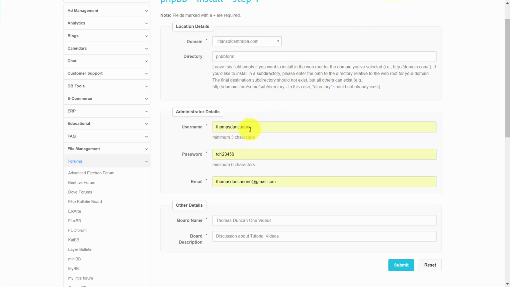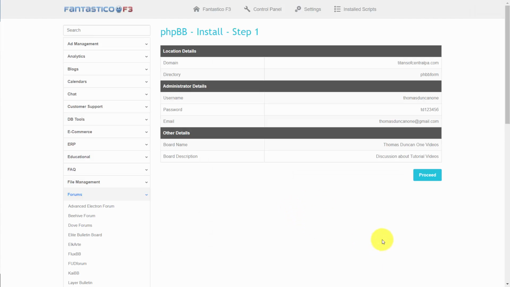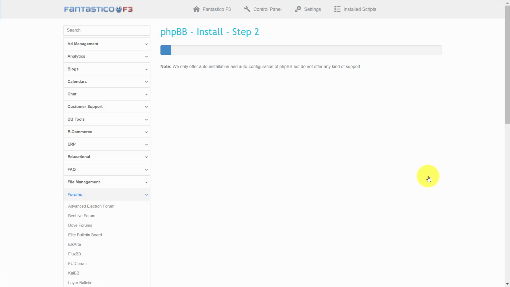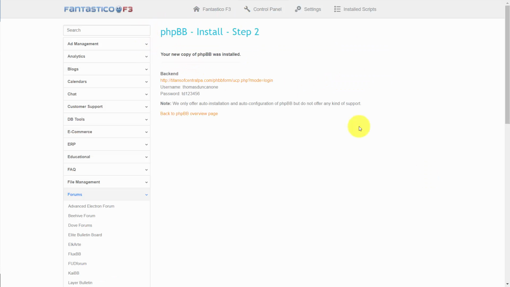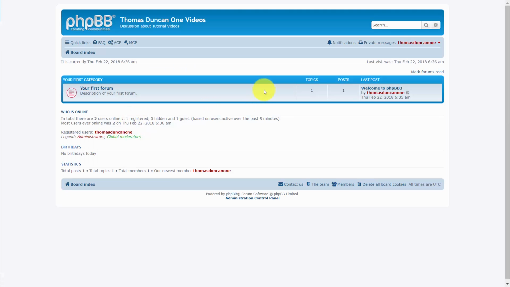And once you have all of your information, you'll then click Submit. Once you verify your information, you'll then click Proceed. Fantastico will then install the script, and then the back end of your forum will be installed. So you'll need to go to the address and log in. And then once you are logged in, you are then ready to begin using your forum.